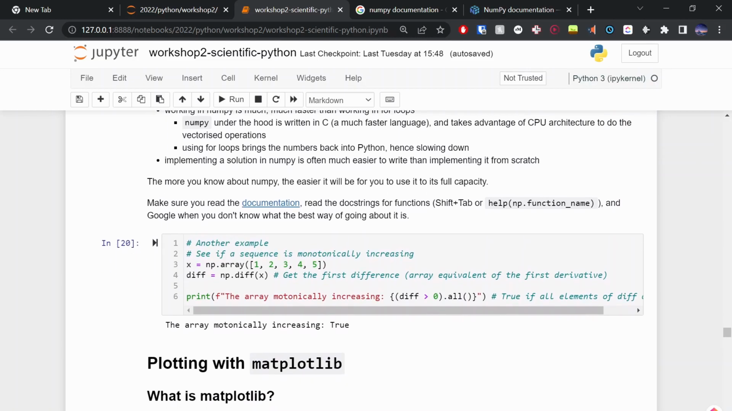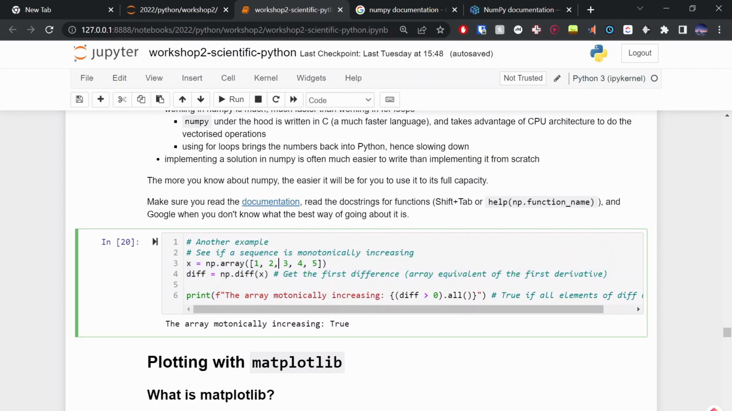Cool. Here I'm just going to do a bit of an example. So I'm interested in whether this array, 1, 2, 3, 4, 5, is monotonically increasing. So basically, is every element of it bigger than the last? And I could, of course, use a for loop to solve this problem. I can also just do it directly through NumPy.